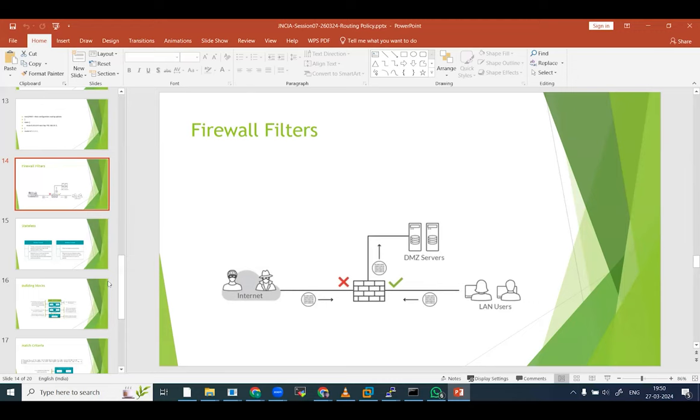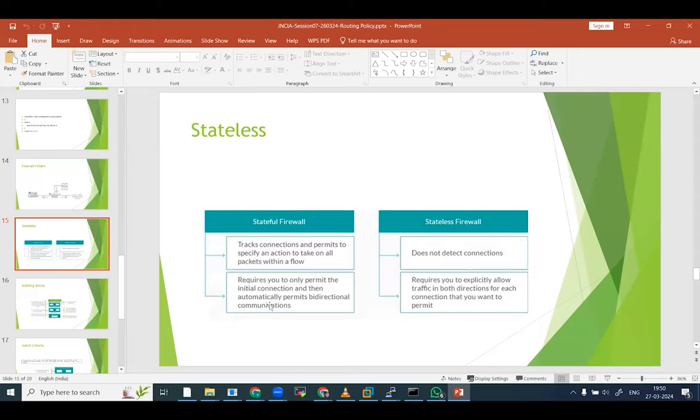In the case of stateful, we have bidirectional communication of permit and deny statements. In stateless, we have to explicitly allow the traffic in both directions. Furthermore, a stateful firewall keeps the information about the flow, so it is a flow based firewall, whereas a stateless firewall is a packet based firewall.